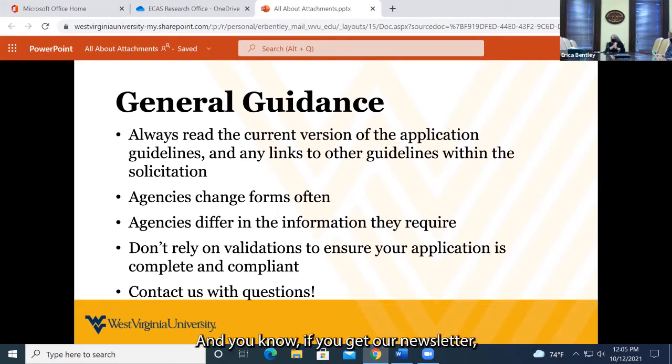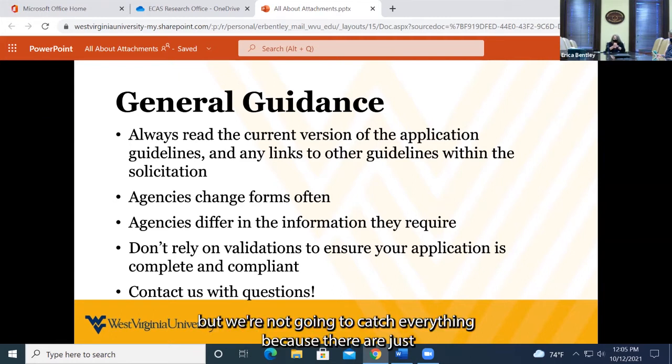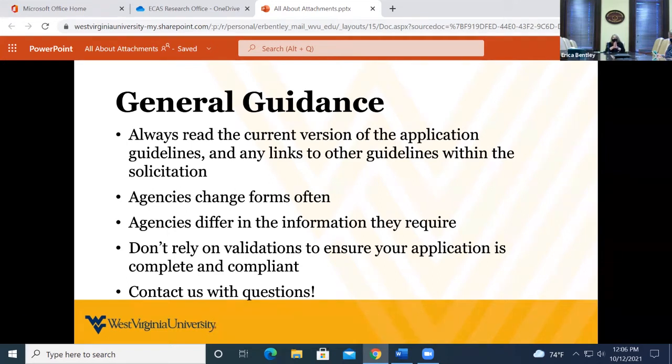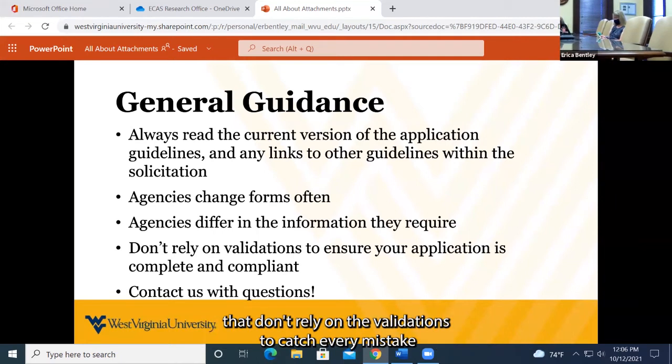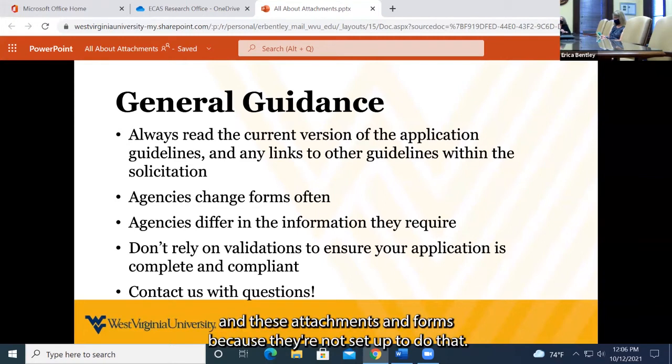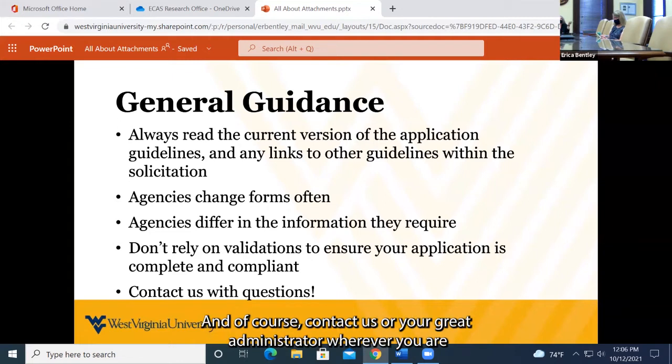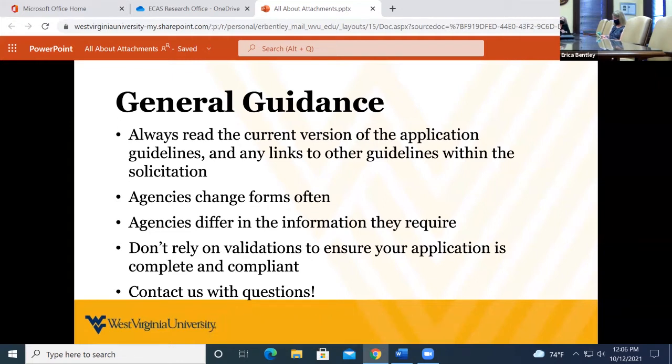And if you get our newsletter, we try to provide updates on when things have changed. But we're not going to catch everything because there are just so many different agencies out there and so many different forms. We do have validations, which are nice in some of these new electronic systems, but don't rely on the validations to catch every mistake in these attachments and forms because they're not set up to do that. And we're seeing more and more comprehensive checks, but don't rely on those checks. And of course, contact us or your grant administrator, wherever you are, if you have questions about any specific attachments.